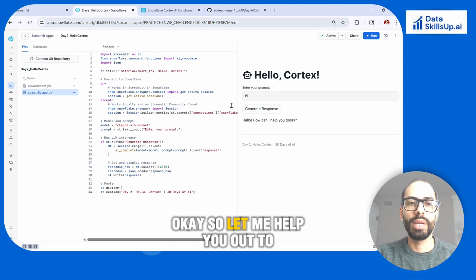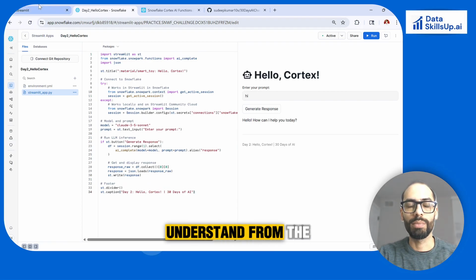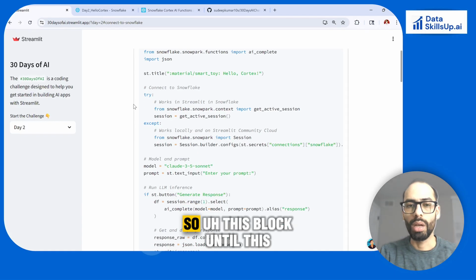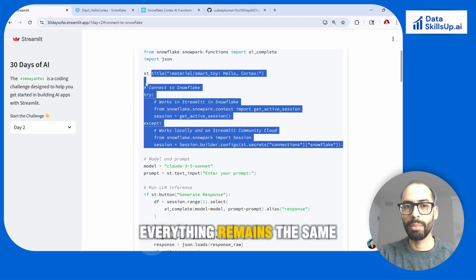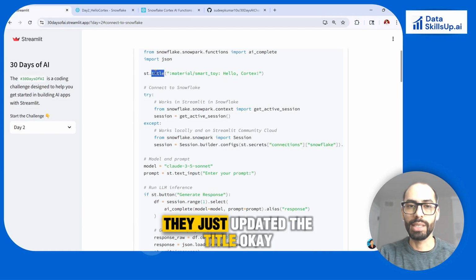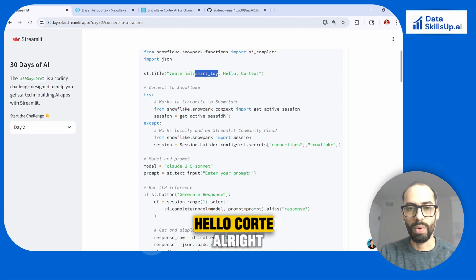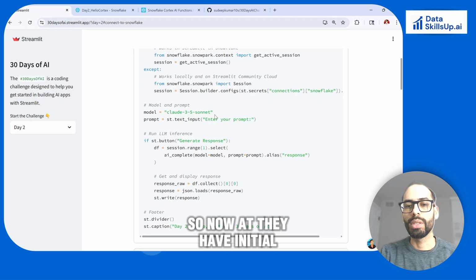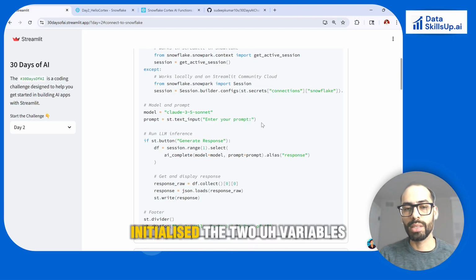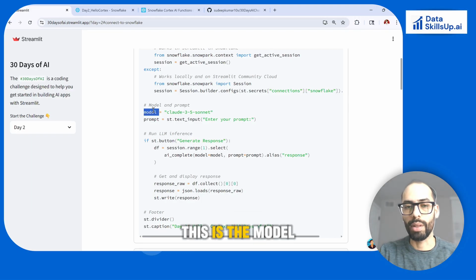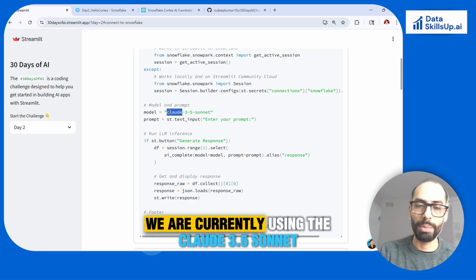Okay. So let me help you out to understand from the screen. So this block, until this, everything remains the same. They just updated the title, by having the icon of smart toy Hello Cortex. All right. So now they have initialized the two variables, model and the prompt. Okay, this is the model. We are currently using the Claude 3.5 Sonnet.